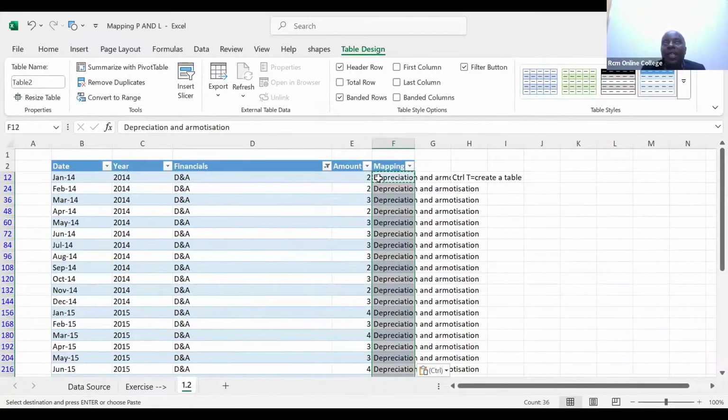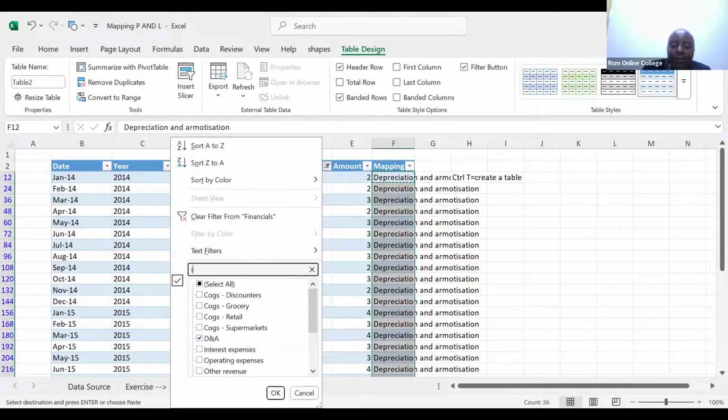After that, ladies and gentlemen, I will be able to look for my interest expenditure. So come here and look for interest. You're looking for interest. I can see it here. Interest. It is here. Interest.